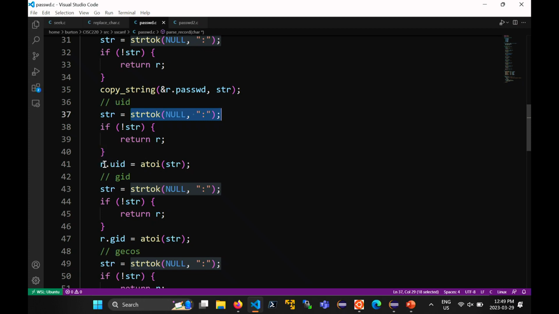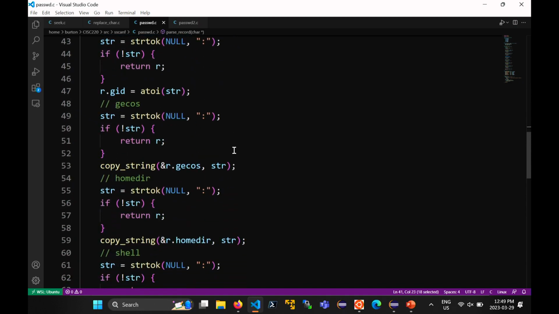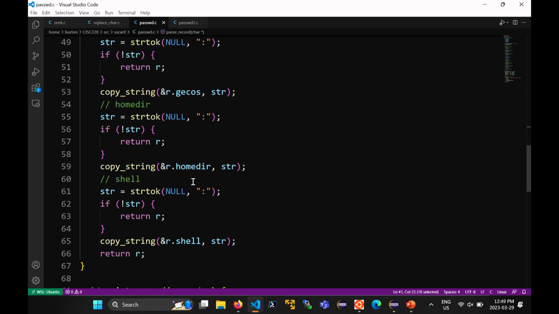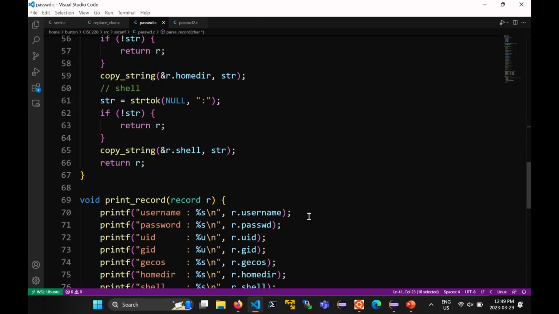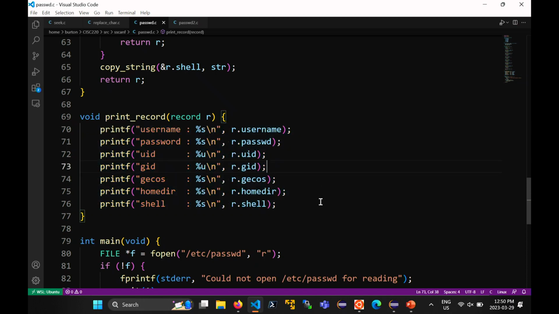And so I'm going to use atoi to convert the string to an integer value, and store that in the user ID. And we just keep on going. It's all the same stuff over and over again, so you just process each field one at a time. To print a record, I'm just going to print out the 7 pieces of information.